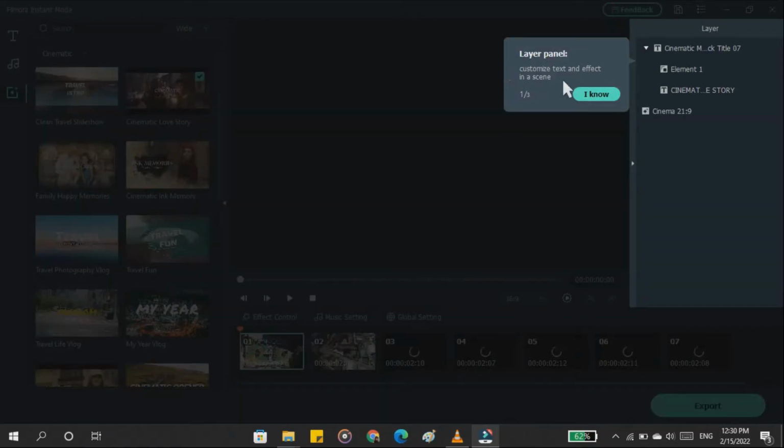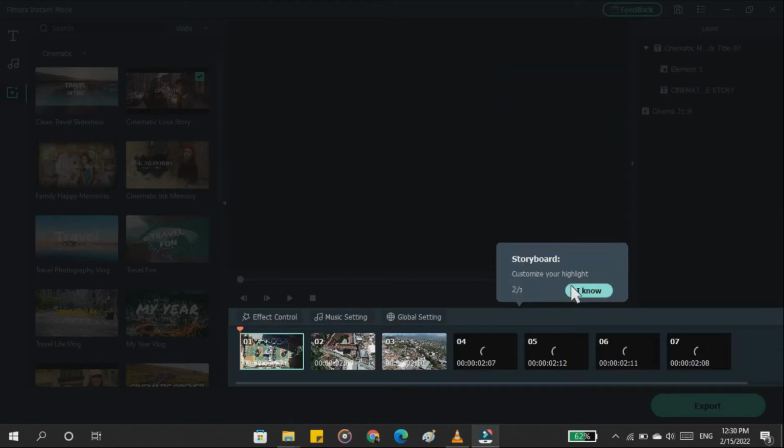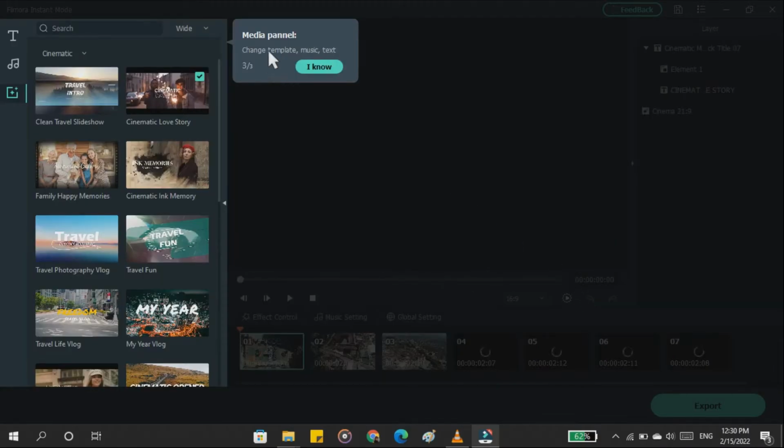You can customize text and effect in the scene. You can customize your highlight and change the template, music, and text. And the result is like this.